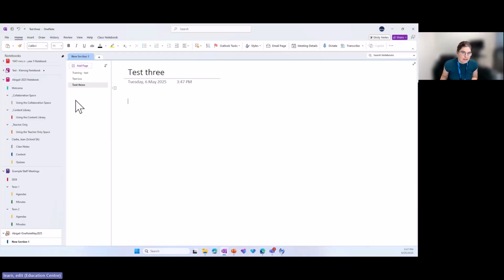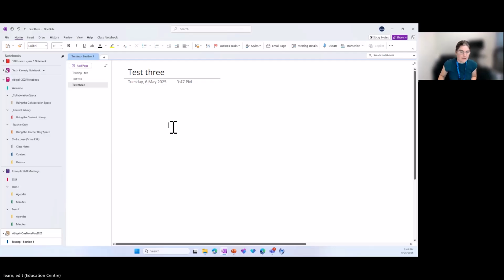Now, these have all come in this same section here, which is that tab up the top. And again, it's defaulted to this new section 1, which isn't very helpful. So if we want to rename that, we can right click and go rename. Testing section 1.